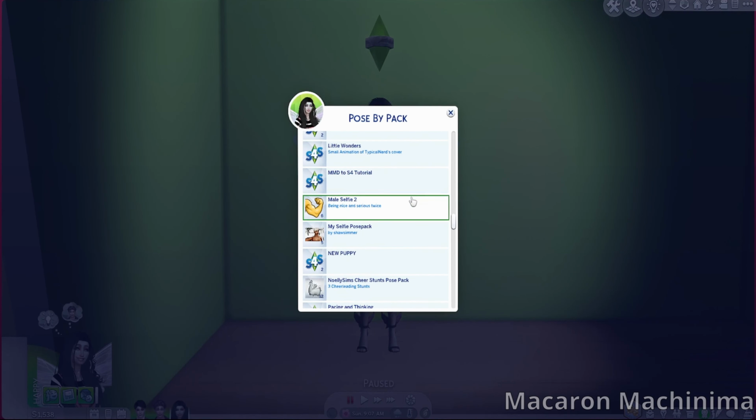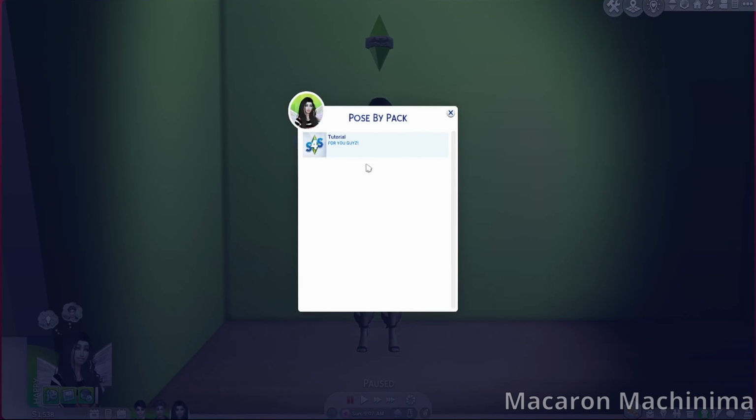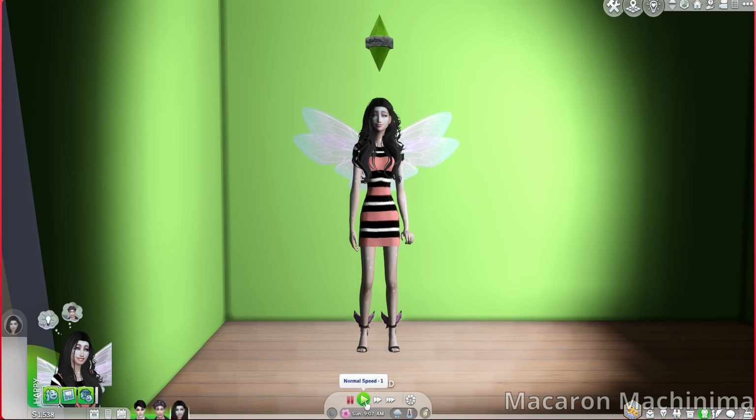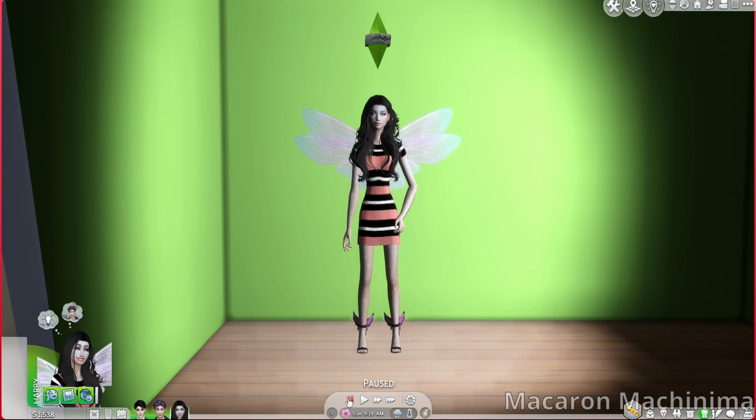It's right here. Okay, let's test it out. Pretty good, actually. It doesn't really move like I wanted it to, but it works for now. So yeah, you guys know how to make an MMD to Sims 4 animation tutorial.